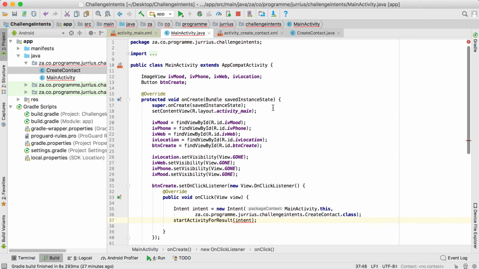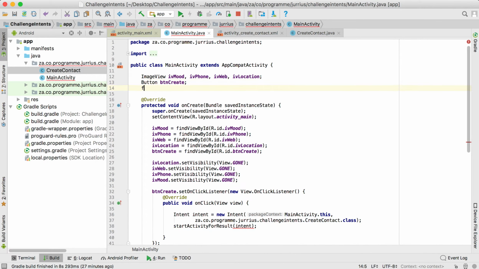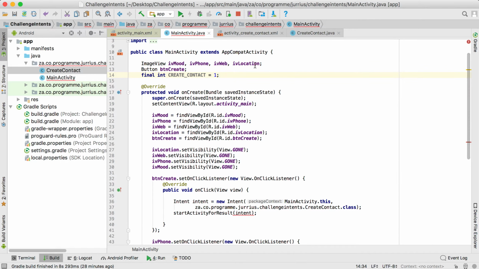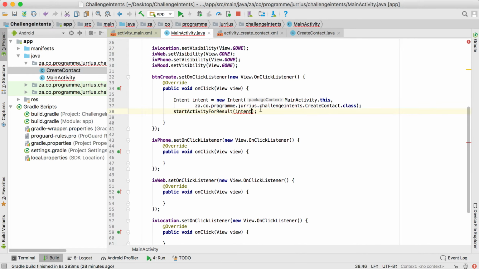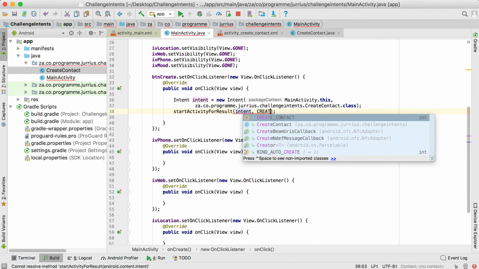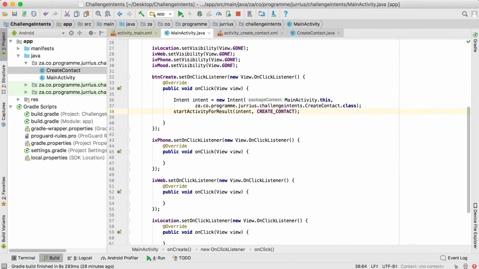Now the request code, I'm going to declare it at the top there. I'm going to have final int, and I'm going to call this, what did we call the activity? It's create contact. And I'm going to set it to 1. Just a unique value to identify this specific activity, create contact. Okay, so then the second argument there will be create contact. So now we start the activity for a result, and then it goes to this activity, create contact.